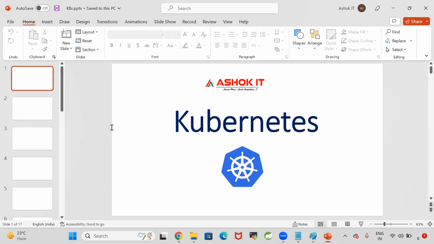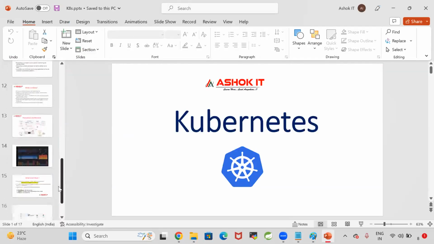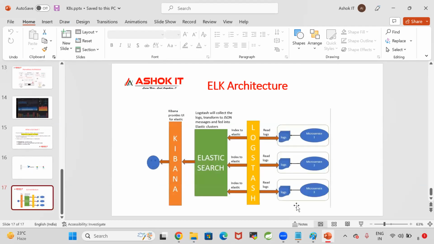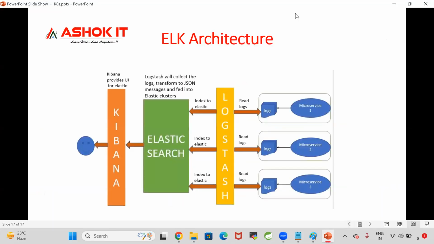In worker node 2 also, logs will be generated. In worker node 3 also, logs will be generated. You see here, my microservice 1, microservice 2, microservice 3, multiple microservices will be available. All my microservices will be running on different worker nodes.